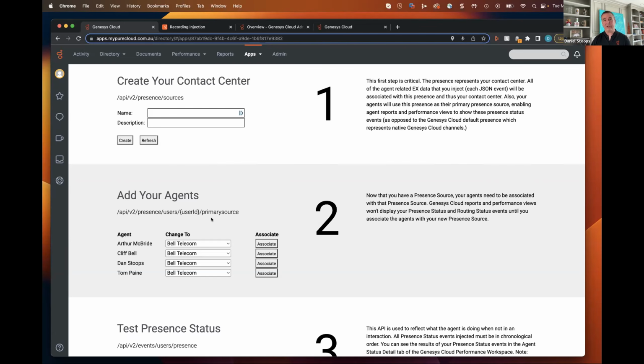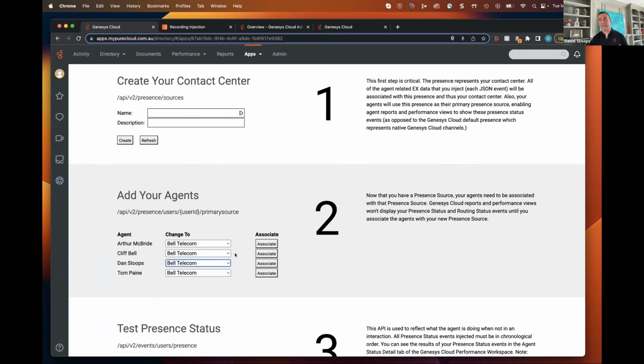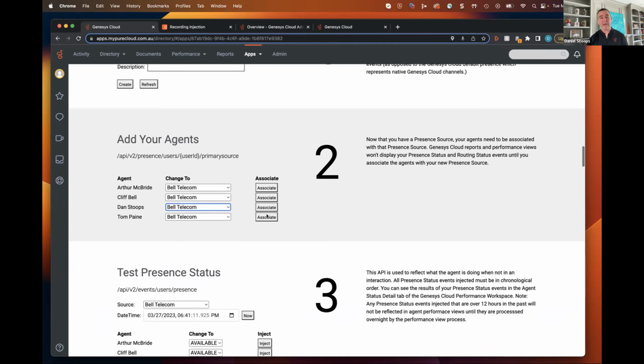And then you add your agents to that contact center or to that presence. What's important here is that agents don't naturally have an association with anything other than Genesys, but now I can associate these 4 agents with my contact center. So all their activity comes from that contact center's work. So we're going through the APIs one at a time here.